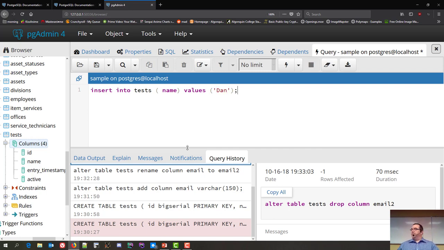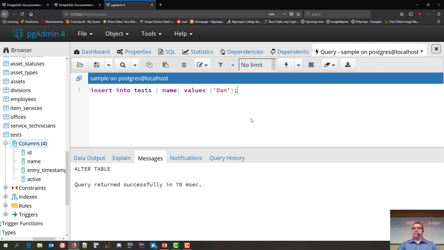All right, so right now I'm going to insert into tests. I'm going to add one row of data. Now usually at this point I tend to have a few students say, well, aren't you going to supply values for every column? I will in a minute. However, ID is auto-incrementing. That means it's going to set its own value. Entry timestamp defaults to now. Active defaults to true. Unless you actually want to override the defaults, you do not need to provide any values for it. So I'm going to run this.